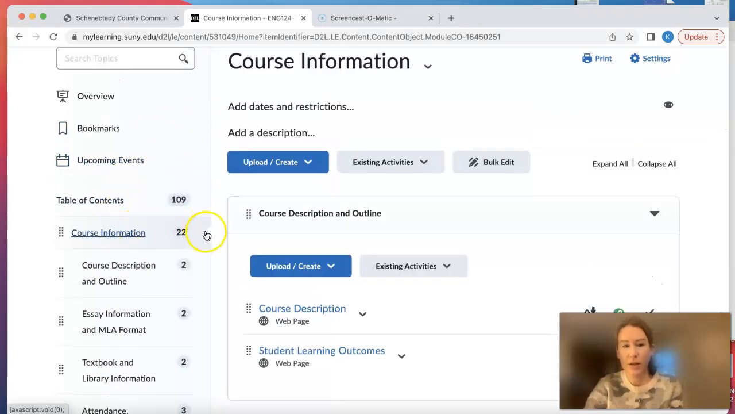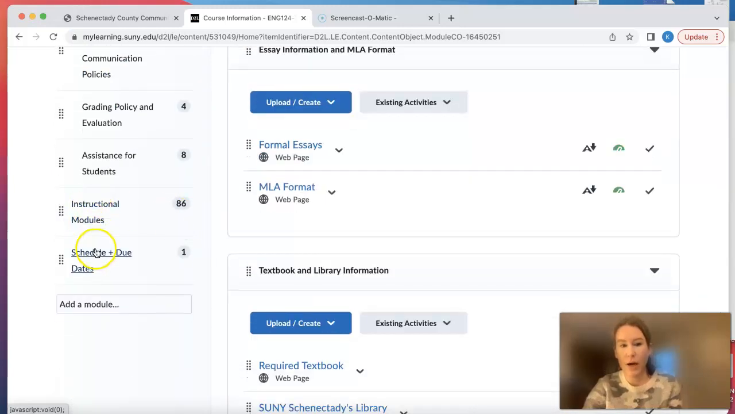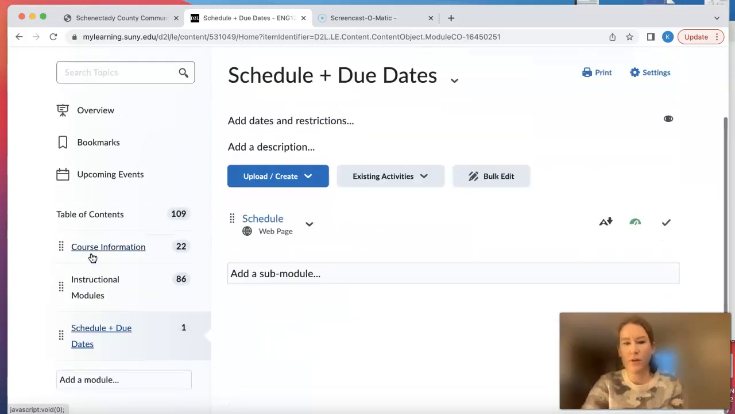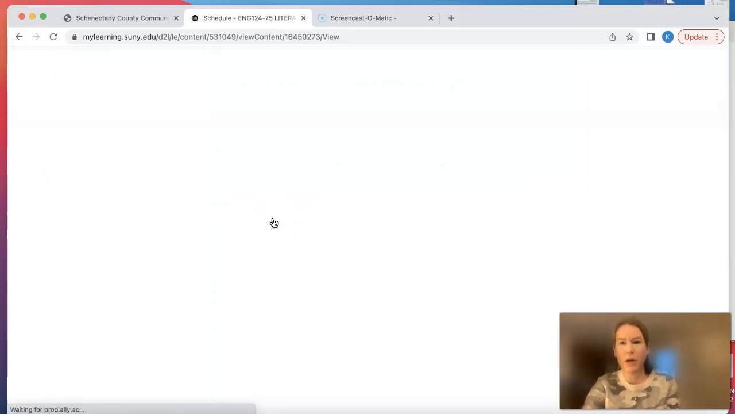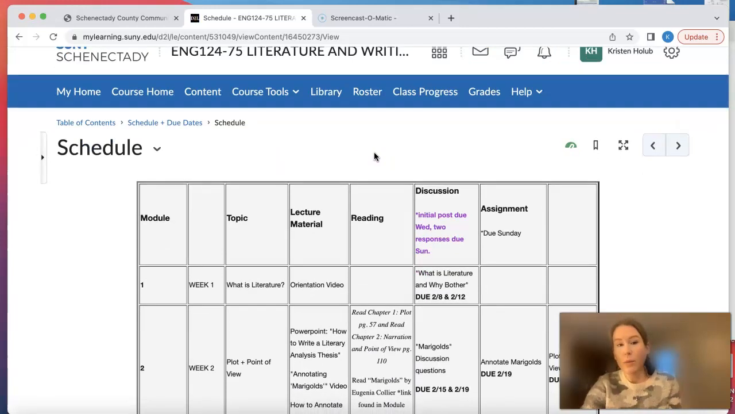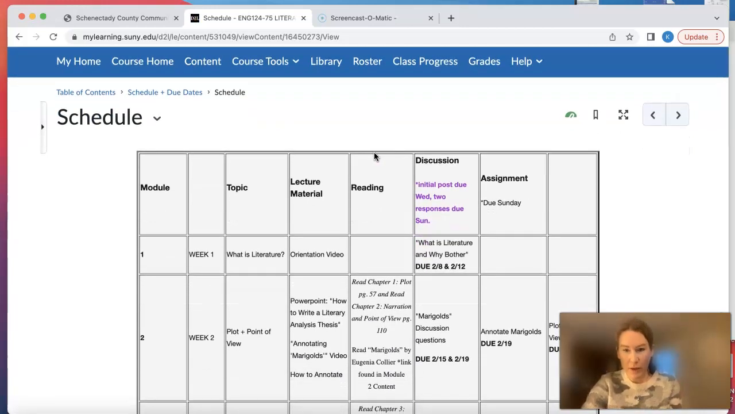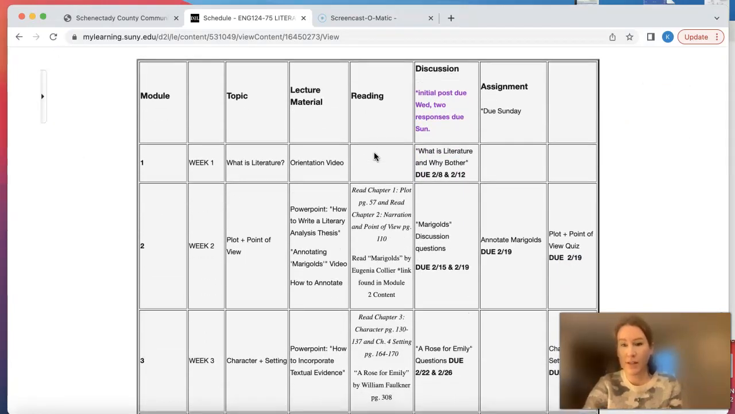If we close that out, we can scroll down to, I'm actually going to do schedule and due dates first. So if you click on there, you'll see you have to click again. It's a little clunky the way it's set up. It might be something I can work on in the future, but for now, the information's at least there. So I would open up this schedule page and print it out. I think that's something that will be helpful for you to stay on task.